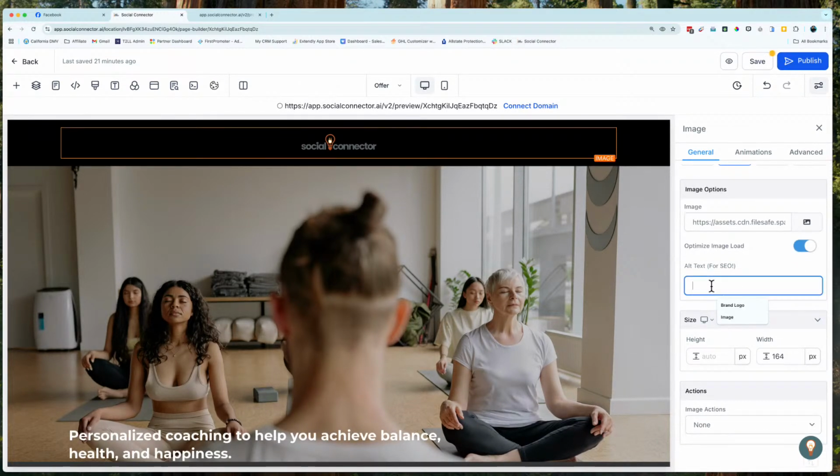This is really important. So we'd say social connector logo. And this is really important for SEO, search engine optimization, but it's also important for people that have visual disabilities. They can't see everything on the screen, so they can use their computer system to make things more available to them, and it'll read this alternative text for them.